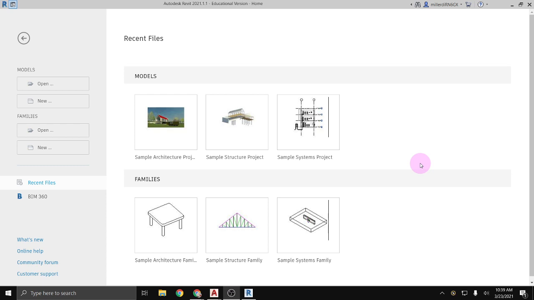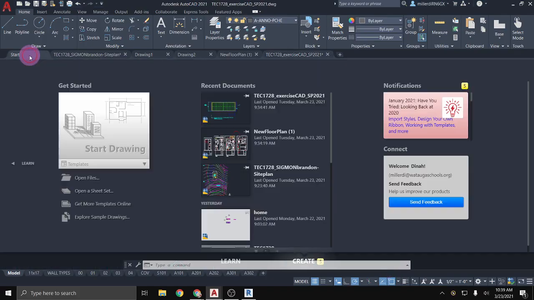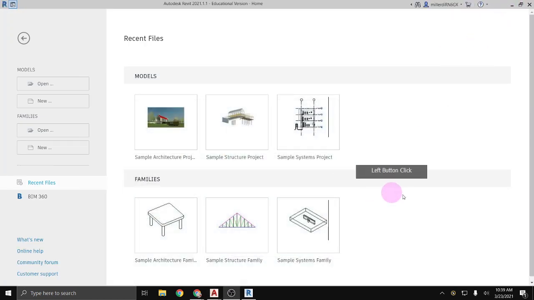So this is the welcome screen for Revit. It's similar to the welcome screen for AutoCAD, like this little start screen here for AutoCAD. It's the same thing here for Revit. I actually uninstalled and reinstalled Revit on this computer, so that way it would look as identical to yours as possible. But any projects you've currently been working on will be here in this little models area.